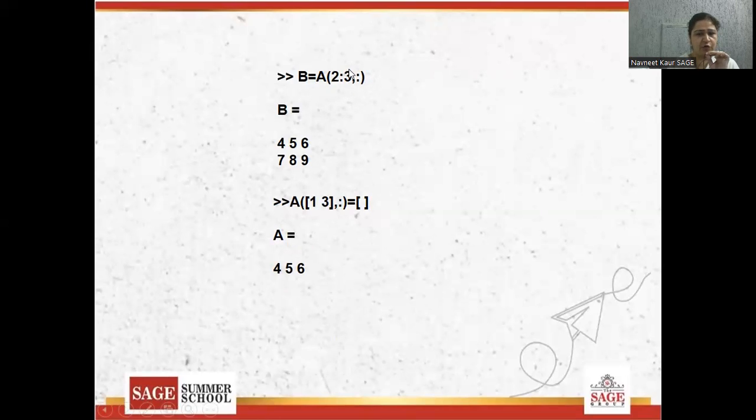See here, before the comma we have 2:3. That means this is for rows, so I'll take the second and third row. Whereas after the comma, I have given only a colon for columns. That means this is specifying all columns. So how many columns are given? There are 3 columns, so I will take all the columns. Only a colon is given, which means we are taking all the given rows or columns. So here I'll get B the same as 4, 5, 6 and 7, 8, 9.